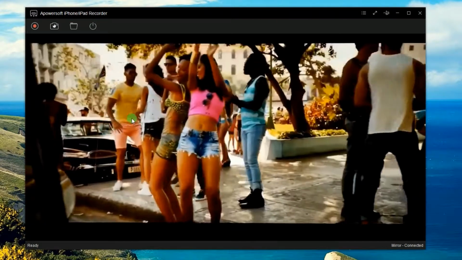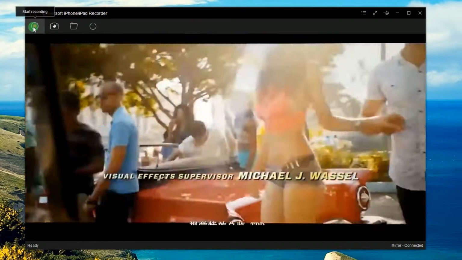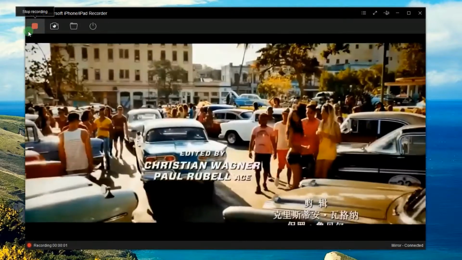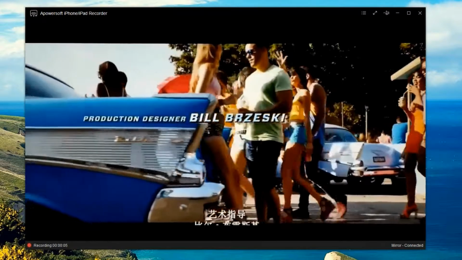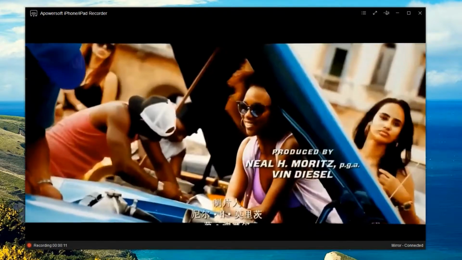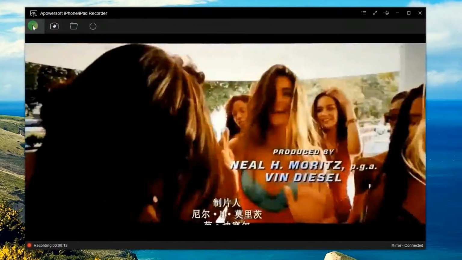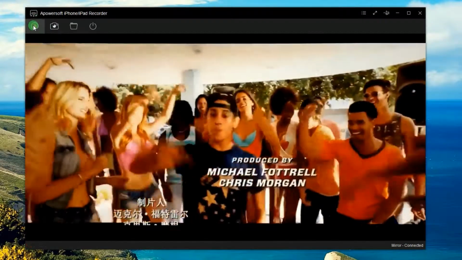In case you want to record it, just click the record button located at the upper part of the screen. And to end it, click the stop button and the containing folder will pop out along with the recorded file.